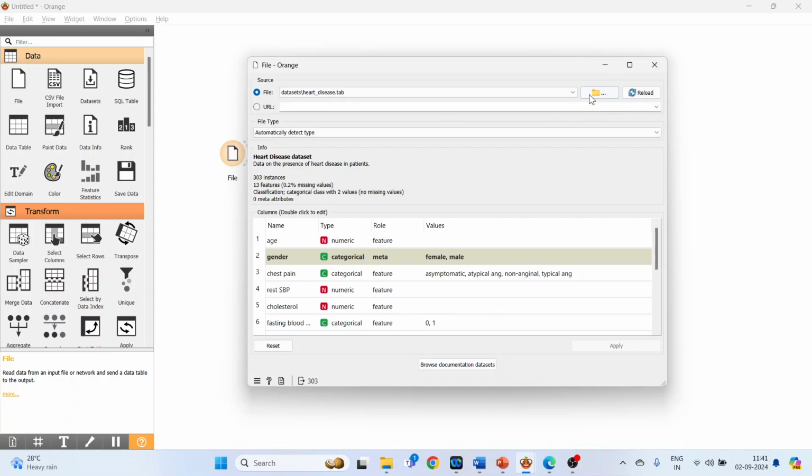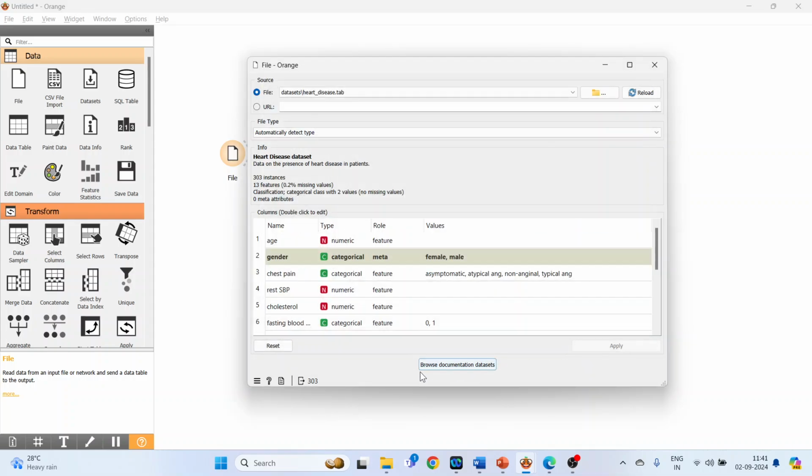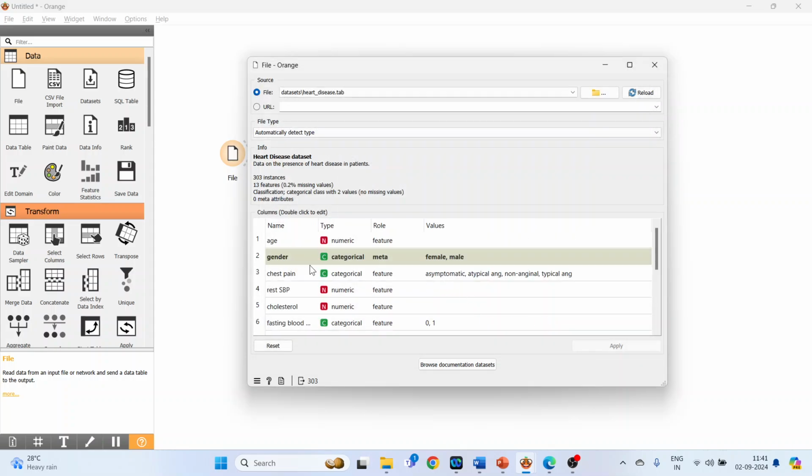You can browse your own datasets from here, or you can activate the sample datasets which are available in browse documentation datasets. Click on it. Now activate the heart disease dot tab. Press open. So you can see here the names of the variables.